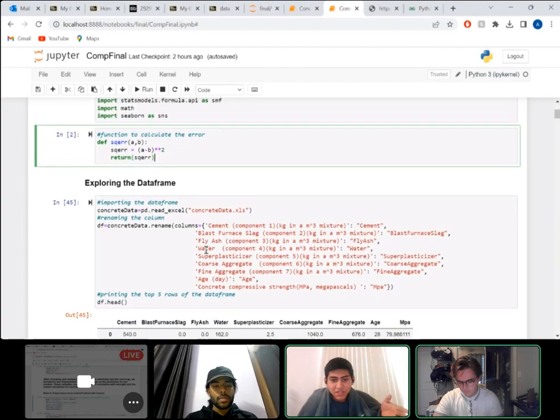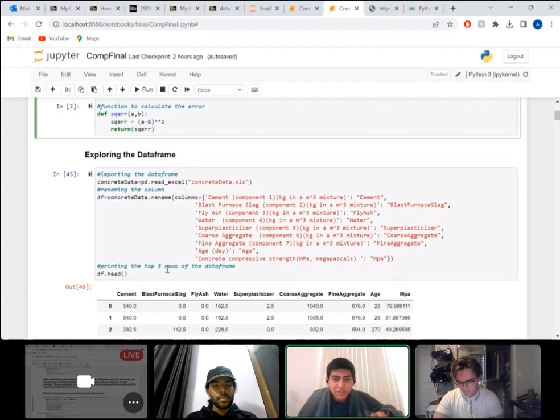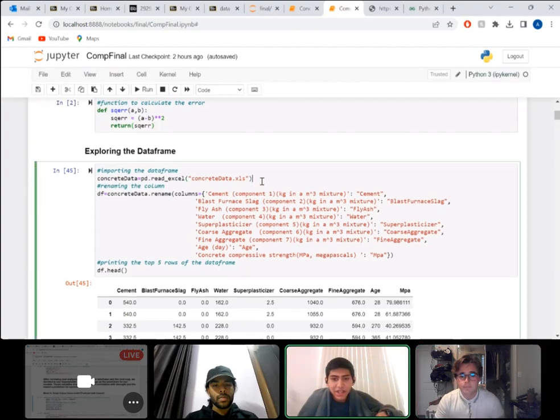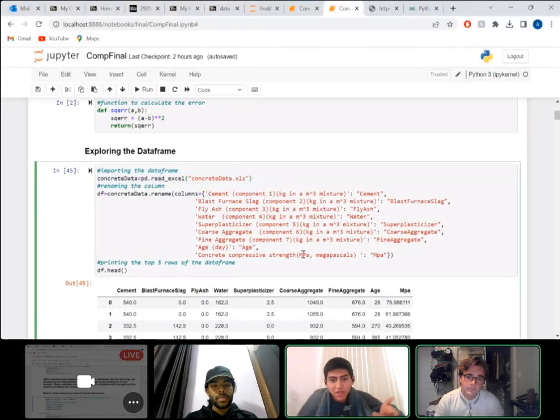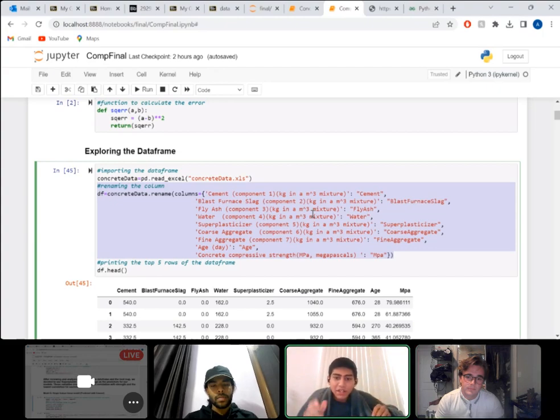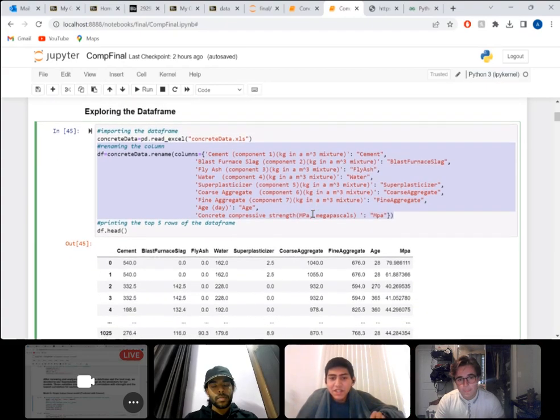Now, when it comes to actually importing the data, we had to get the concrete data XLS file. With that, first we got the table and then we got the categories of it. But it was too long. We're not going to put a cement component 1 kilograms and that. So we shortened it down to what was in the other one. And it was just cement, blast slag, fly ash, just to have new names for the frames.